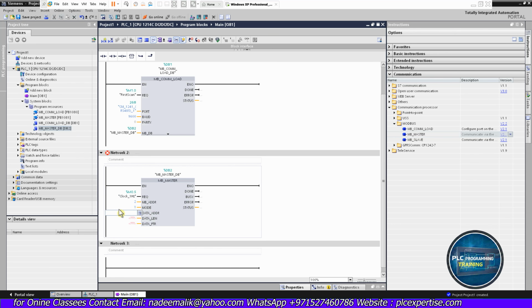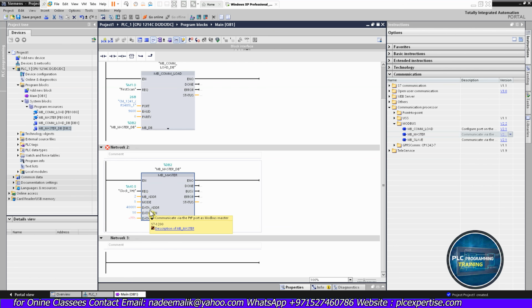Data address we will start from 40,001. Next, the data length. Data length will be 10. So we are writing the first 10 holding registers starting from 40,001 to 40,010. Next, this is data pointer.